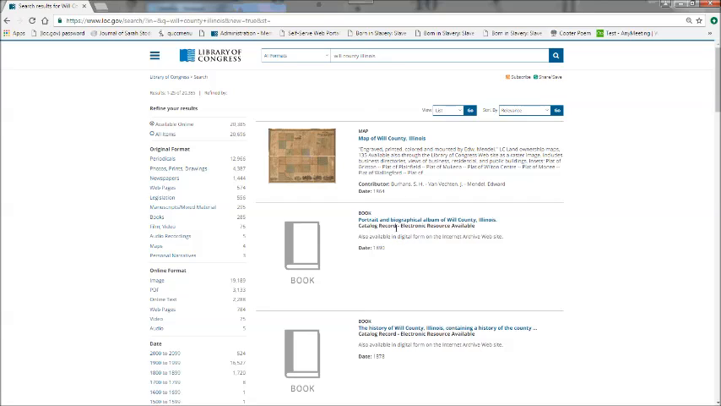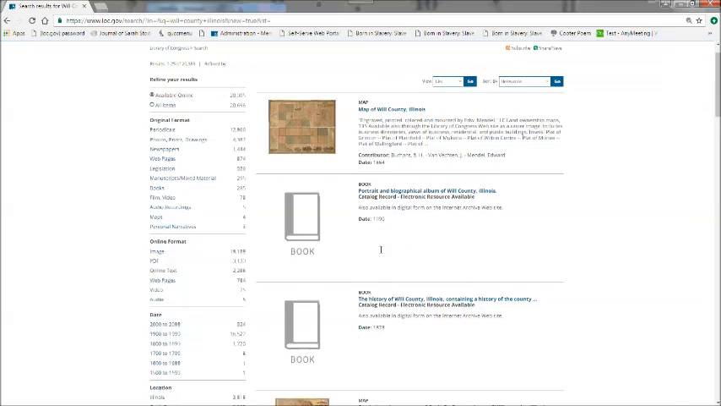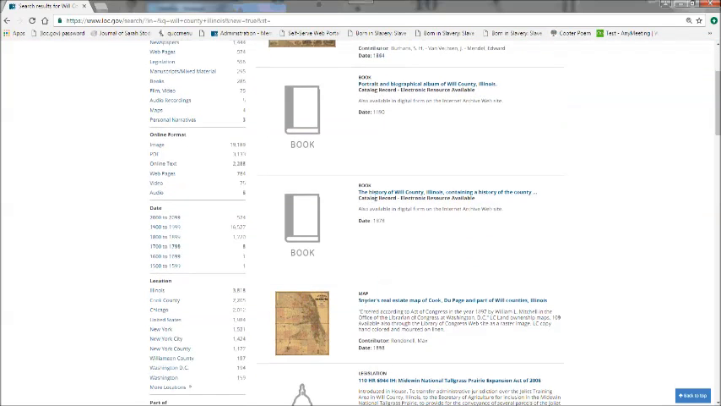The next one is a portrait and biographical album. But it's 1890. My family had moved to Iowa by that time. So I'm going to go down to the next one. The history of Will County, Illinois, containing history. 1878, my family was there at the time, so I'm going to click on that link. That's going to take me to the bibliographic record.